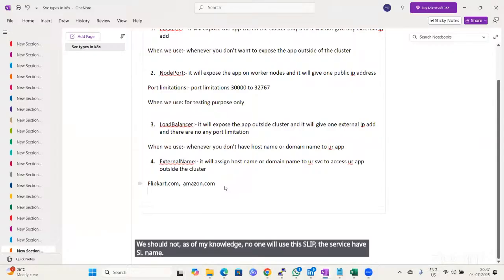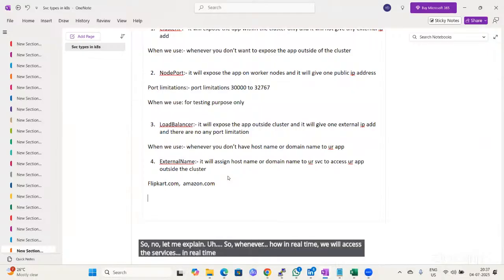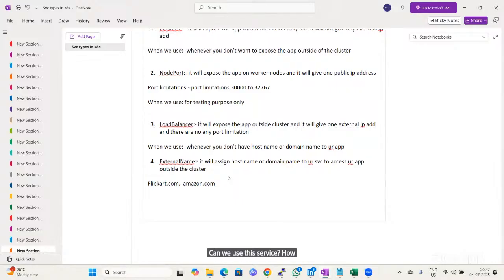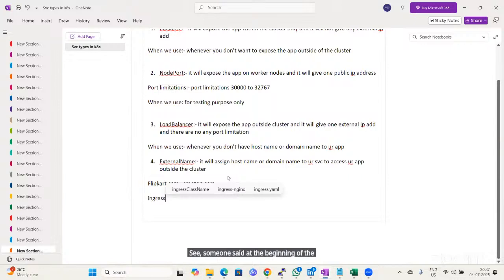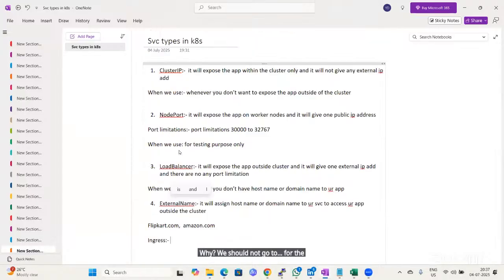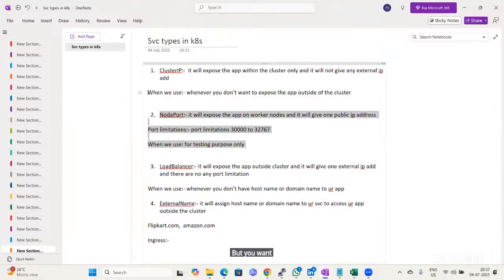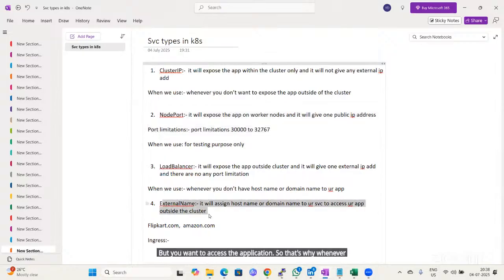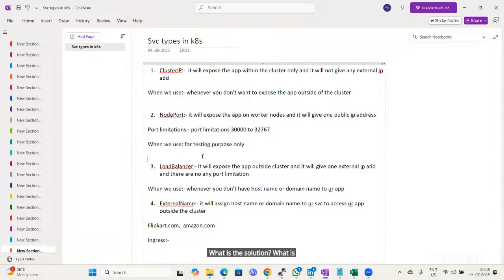So now let me explain. In real time, how do we access the service? How are we able to access the application? It is nothing but Ingress. Someone said it in the beginning of the class: Ingress. What is meant by Ingress? Suppose you don't have a domain name and you don't want to test your application, but you want to access it. What is the solution? What is the way to access the application?